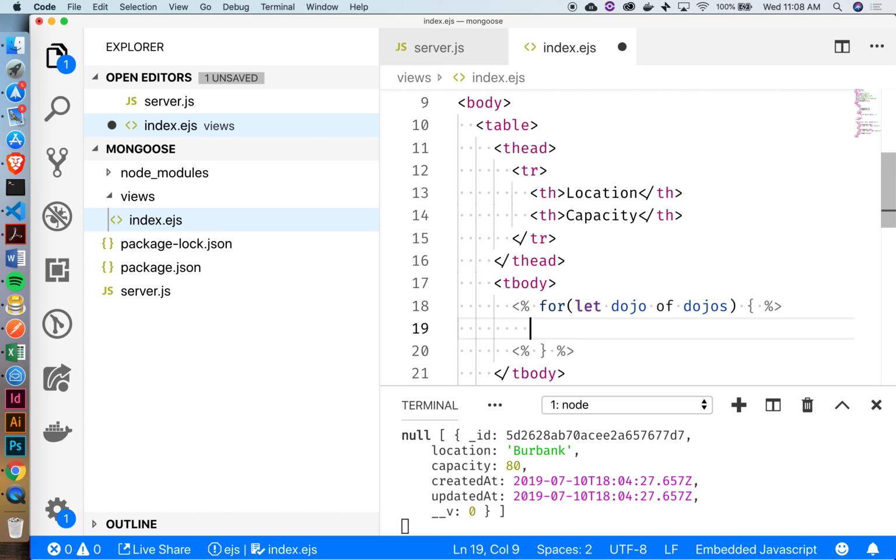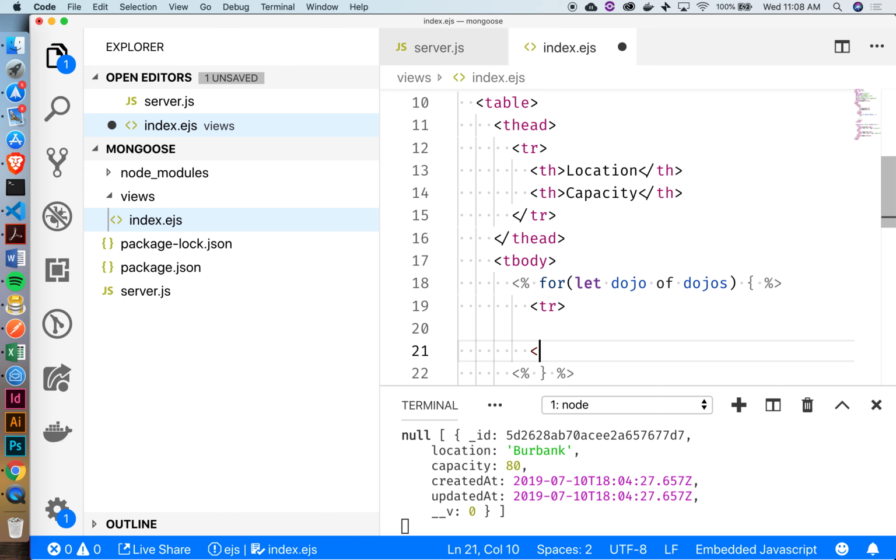Okay, so for each one of these, we want to create a new table row. We'll just do tr, and then up here we want to create the table data. And then I heard before, how do we want to input or output just one thing?